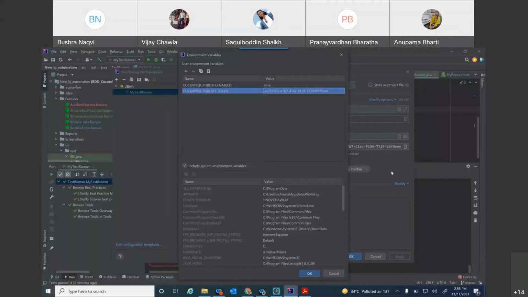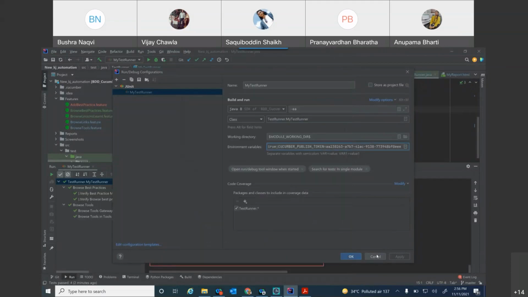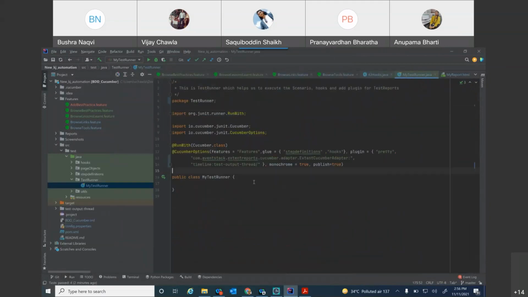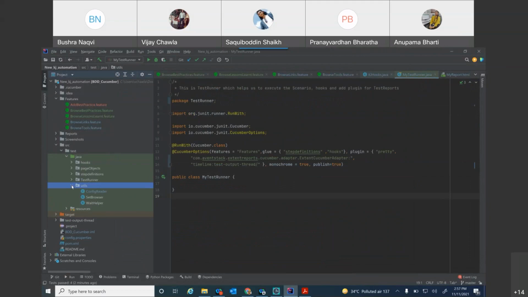So basically this is all about the framework which we have implemented, and whatever we have done till now. Anyone having any doubt can ask me, and anyone who has not understood anything and wants more clarity can ask.